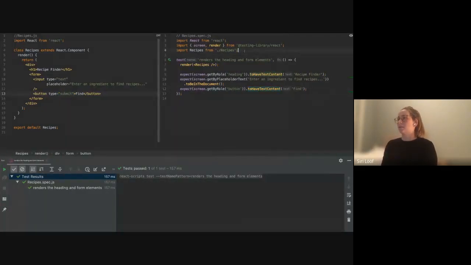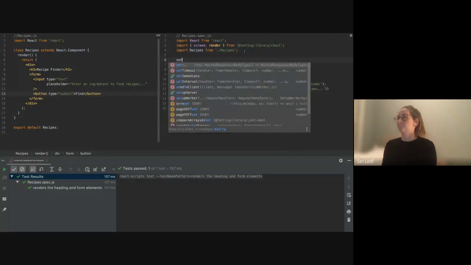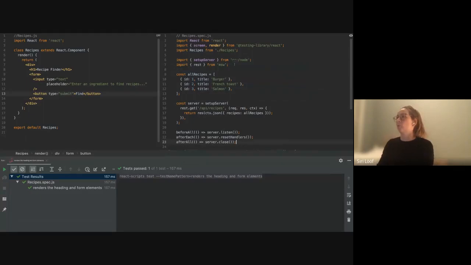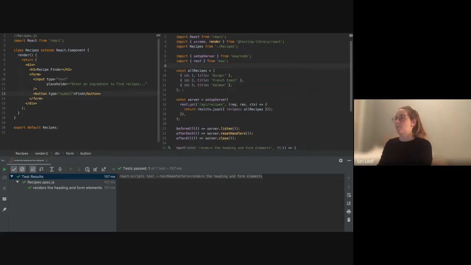And to do that, there's a little bit of setup we need to do. We need to import two more things. One is the setupServer from the node environment of Mock Service Worker. And the other one is rest from Mock Service Worker.